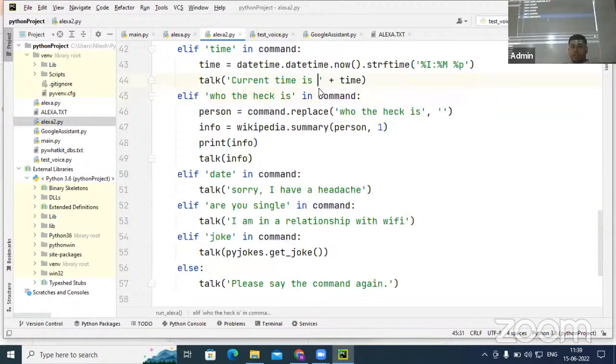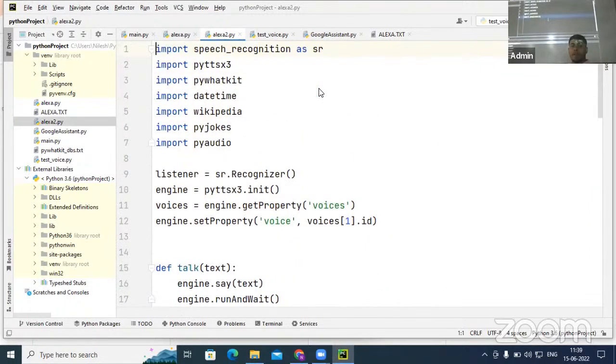Now what do we have to do? Just tell me. Now we have to create an instance of the speech recognition. We have to create an instance of the recognizer. There is a function inside this package called recognizer that will enable you to recognize your voice in the system. So how will you write? You just use sr dot recognizer. Clear?